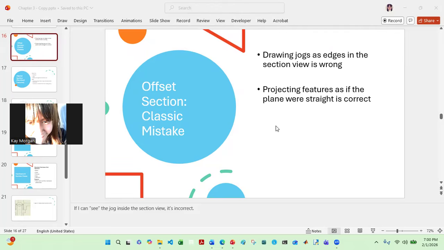Anyway, this slide shows the classic mistakes students make with offset sections. If you draw the jogs as edges in the section view, that would be wrong. These jogs only exist in the cutting plane line on the parent view. In the section view, you never show the bends in the cutting plane. If you see the jog inside the section view, the section would be incorrect.